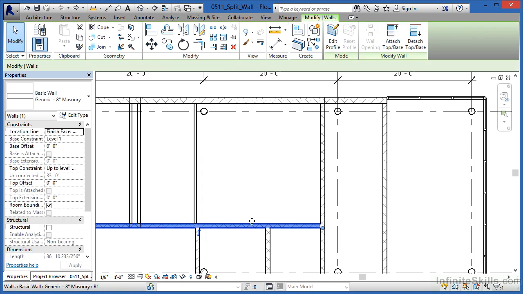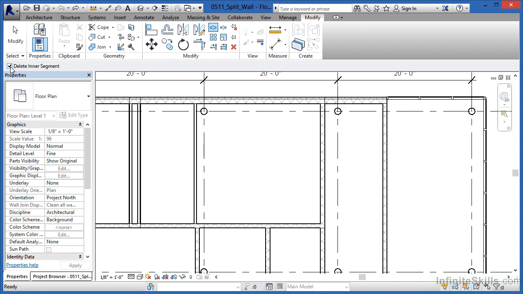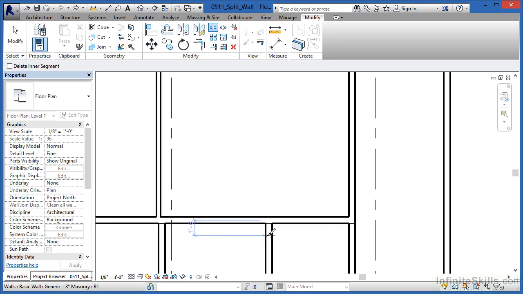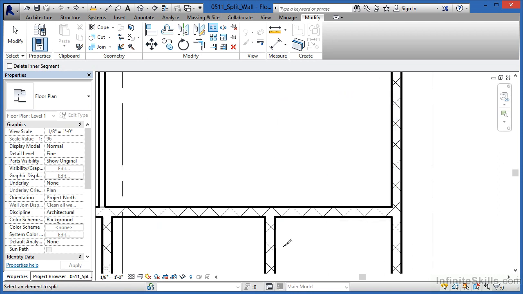So select the wall, come up here to the Split Element tool, and in this case, let's do the second thing that we can do, which is clear out Delete Inner Segment. It'll no longer ask us to click twice to create an opening. In this case, we're only going to click once.